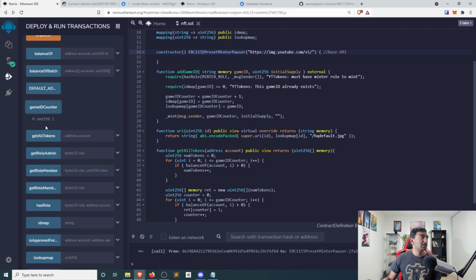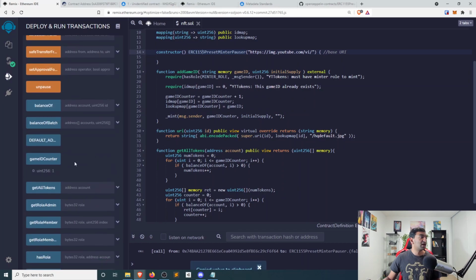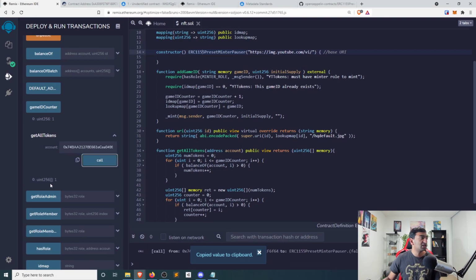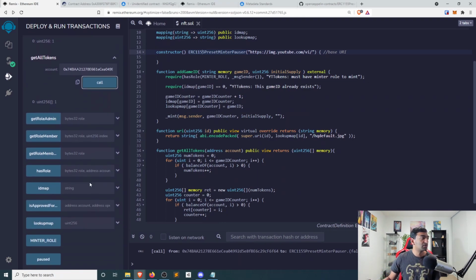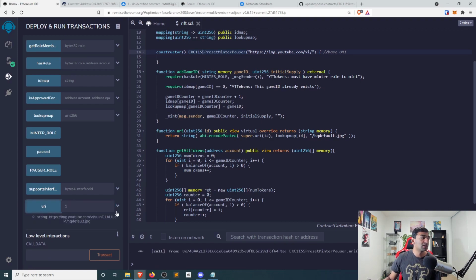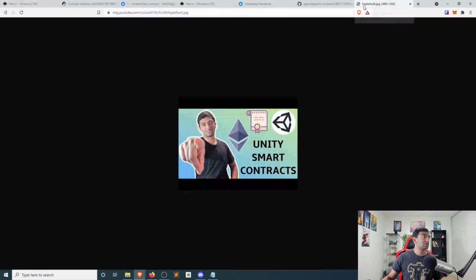So we can see the game ID counter has been set to 1. For my address, if I copy that, and then we head back down to get all tokens, I'll paste my address in. You can see that the array that was returned here has the index of 1 associated with that. And for our URIs, for token ID 1, I'll get the URL that is associated with my actual YouTube thumbnail. So now if I copy that, I can paste that into a browser here. Here's the thumbnail that's associated with that. So all of that is now functions that are available on the blockchain.